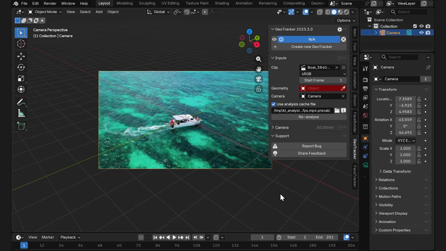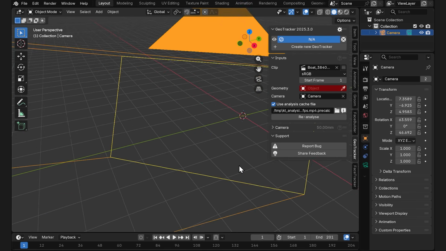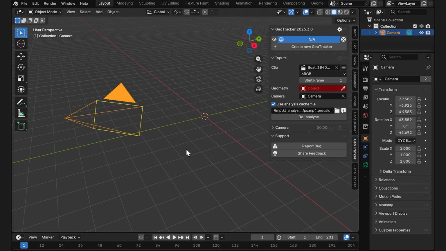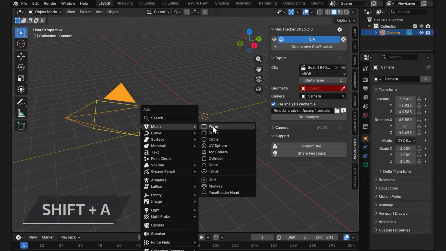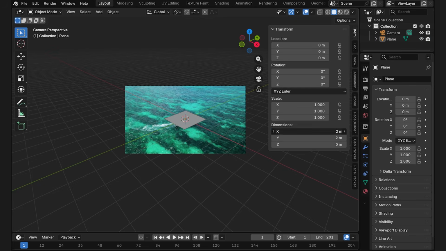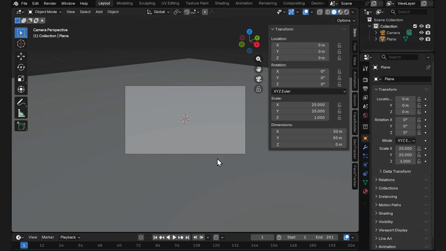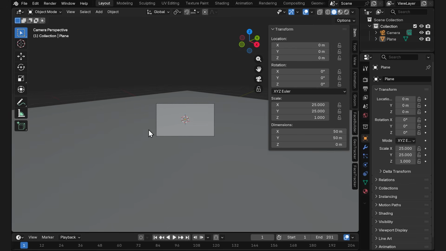Now we need a target geometry that GeoTracker will use to track the shot and solve the camera movement. In our case, we'll use a default plane. Press Shift-A, go to Mesh, Plane, and then scale it up to about 50 meters. We need it this large to fully cover all the visible water surface in the frame. This will give us a much more stable track.